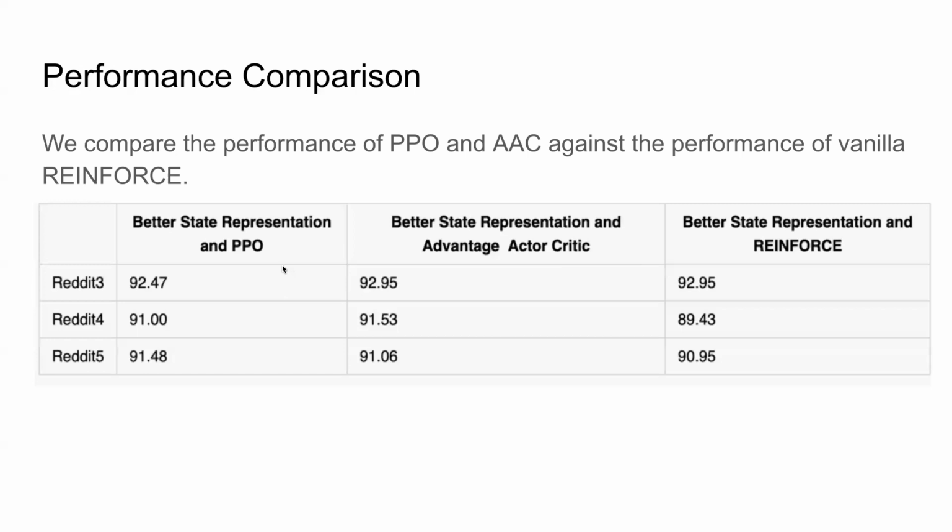However, there is only a minor improvement from advantage actor critic to PPO. So we can say that in this task, the large step update failure is less likely to happen.